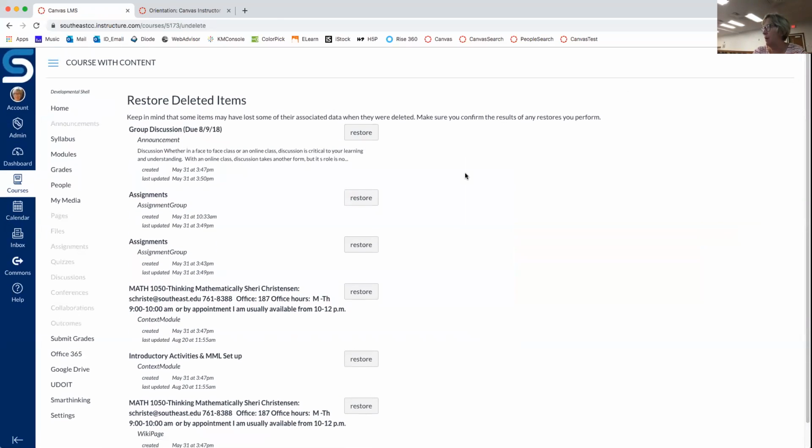opportunity to restore them. Now, if you've deleted a module, all you've deleted is the title of the module and any URL links that were in it, and the URLs can't be restored. But remember, in Canvas, your items, your pages sit in pages, your files sit in files, your assignments sit in assignments, your quizzes sit in quizzes, discussions sit in discussions. So when you delete a module from the front page, you're not deleting the individual items that were in that module, you're only deleting the container.